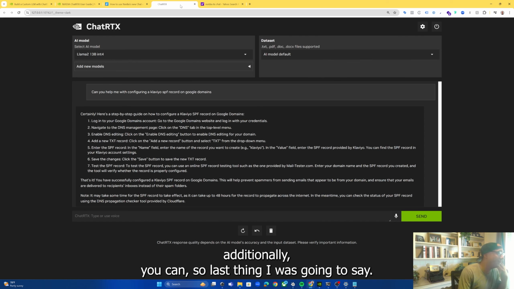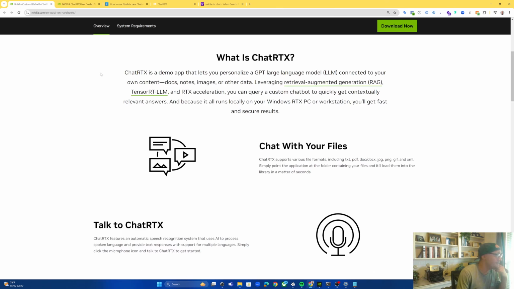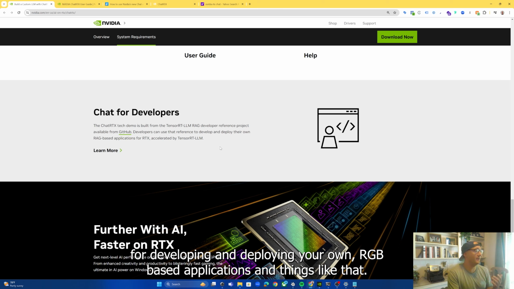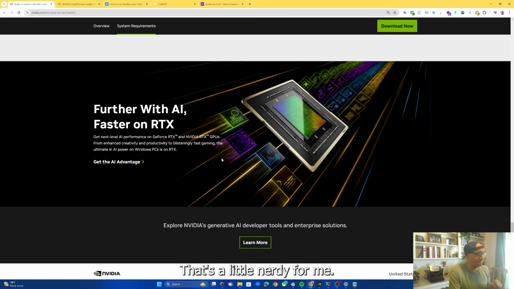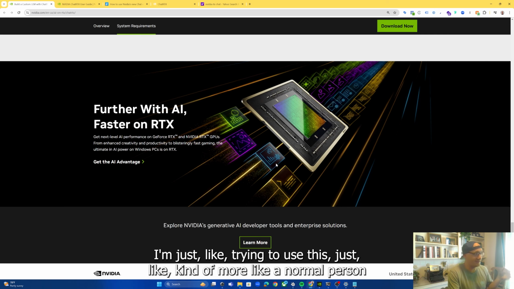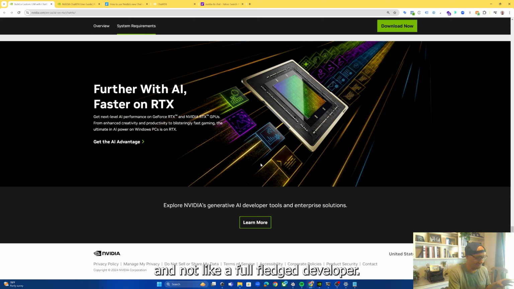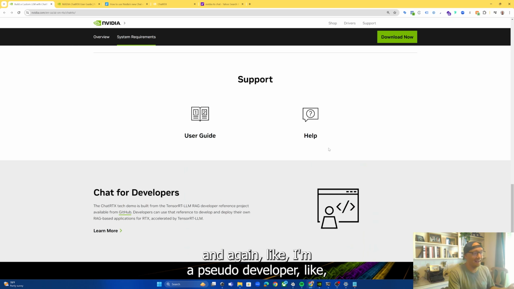Additionally, that's the last thing I was going to say, if you're a developer, you can use it for developing and deploying your own RAG based applications and things like that. That's a little too nerdy for me. I'm just trying to use this more like a normal person and not like a full fledged developer. And again, I'm a pseudo developer.